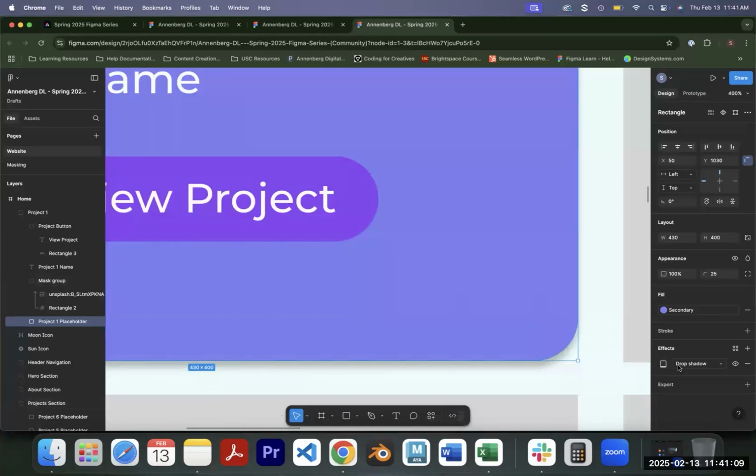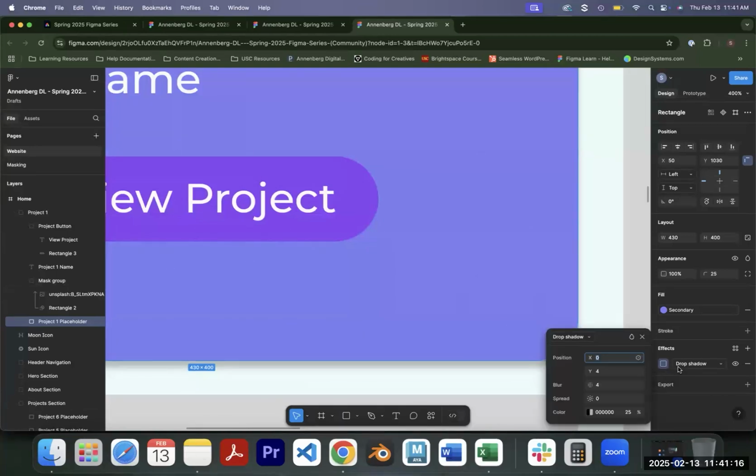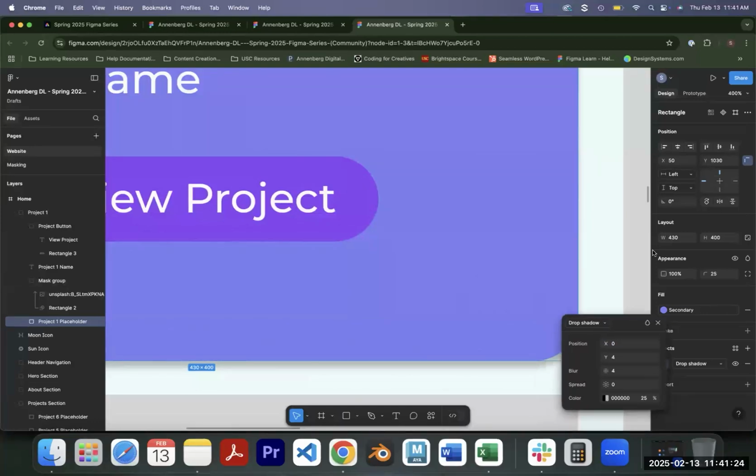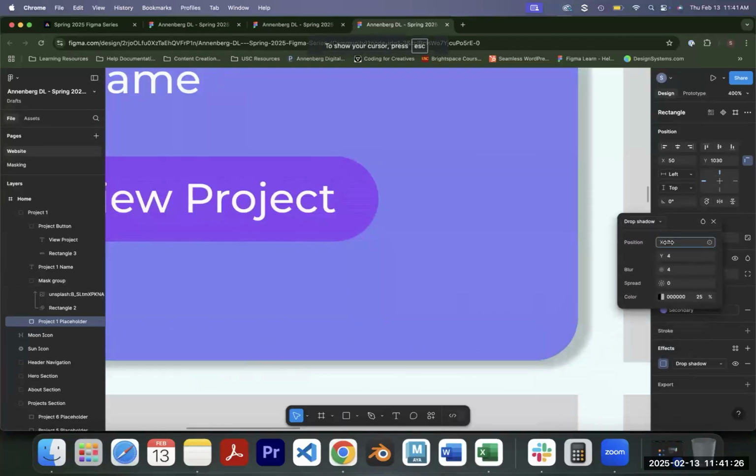So I've applied my drop shadow effect and it creates this default. But if I click on this icon right here, I can change my drop shadow settings. So position is in your X and your Y. Your X, the further you increase it, the further to the right it's going to go. And the more you decrease it, the further to the left it's going to go. And you can go negative as well. I'm going to place mine at 4.